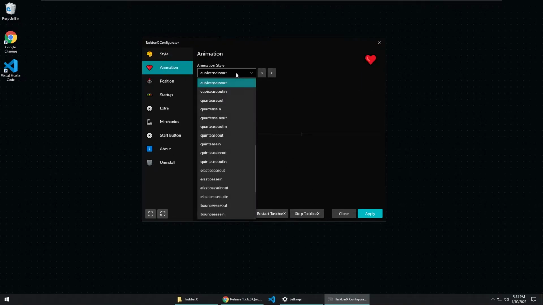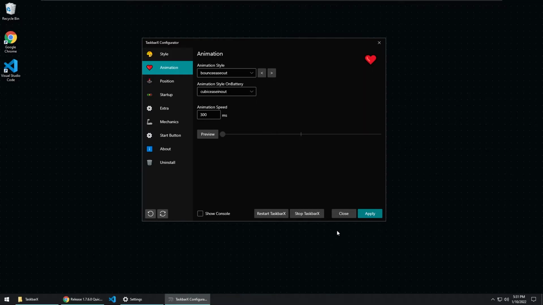So there's a bunch of animation options, and a lot of them are similar, but there are a few that are pretty different. But Bouncies Out looks pretty cool. It's just the taskbar bounces whenever it changes. So if I close settings here, you'll see it'll bounce and slide.